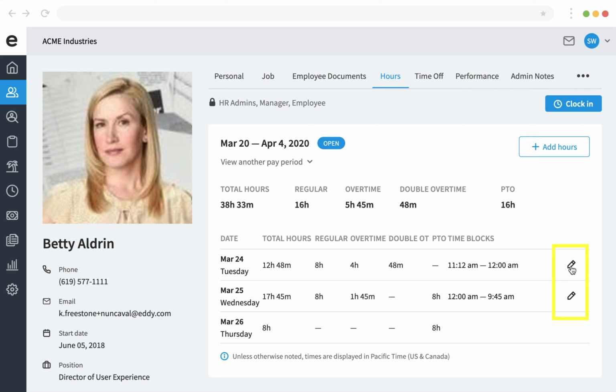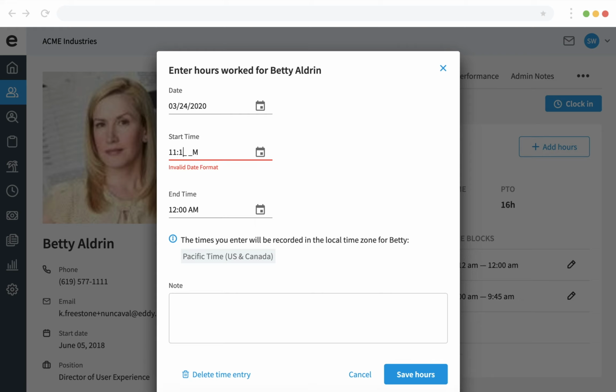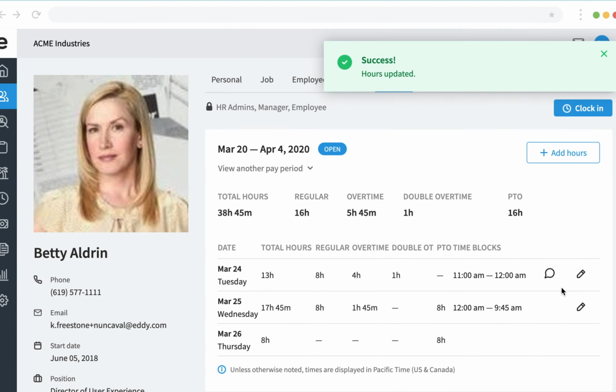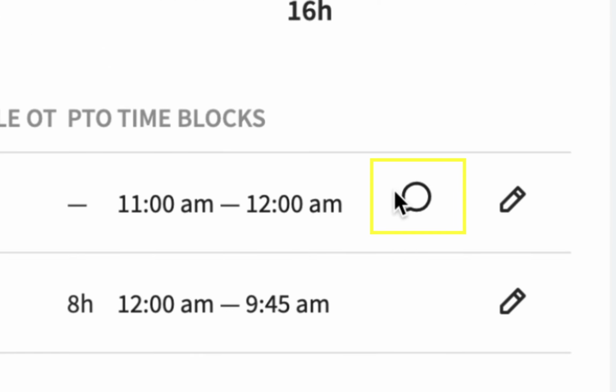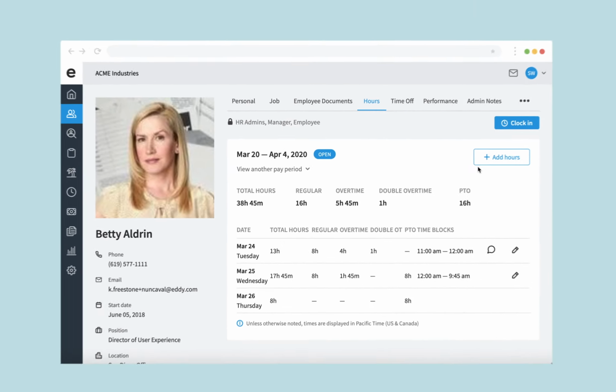Maybe they messaged you and said that they messed up their time clock. You can go in and then fix the time that they were actually supposed to clock in at 11 o'clock and just easily fix that for them. You then can save that, and you'll see that there is a comment bubble below, and you can exit out of that.